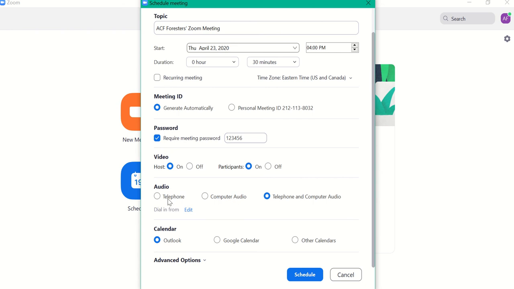You can also choose how your participants can join with audio. I recommend giving them the option of telephone and computer audio in case you have someone who does not have a webcam or is having issues with their computer audio. It will give them that opportunity to join via telephone if they have to.